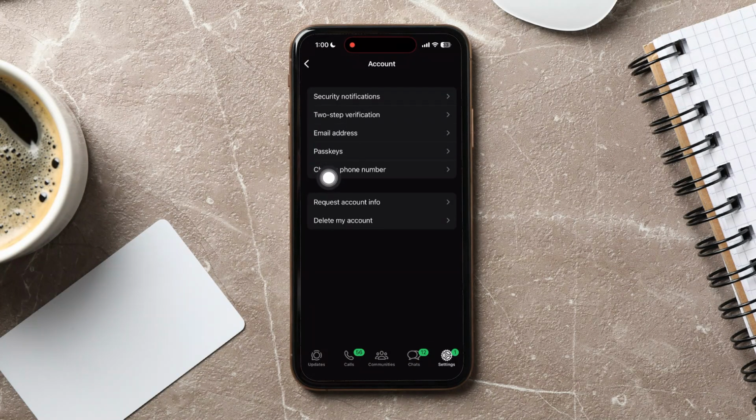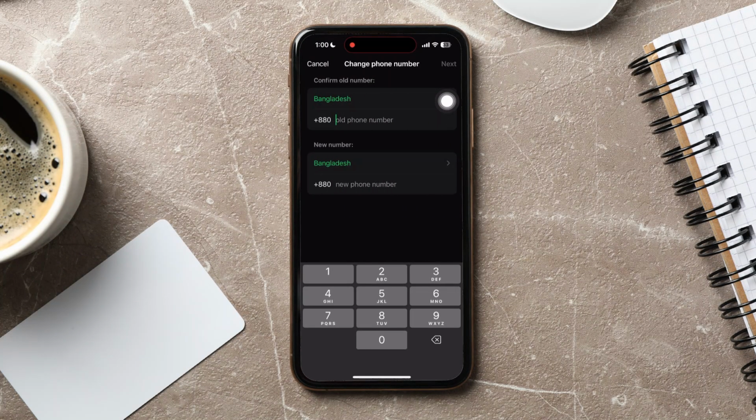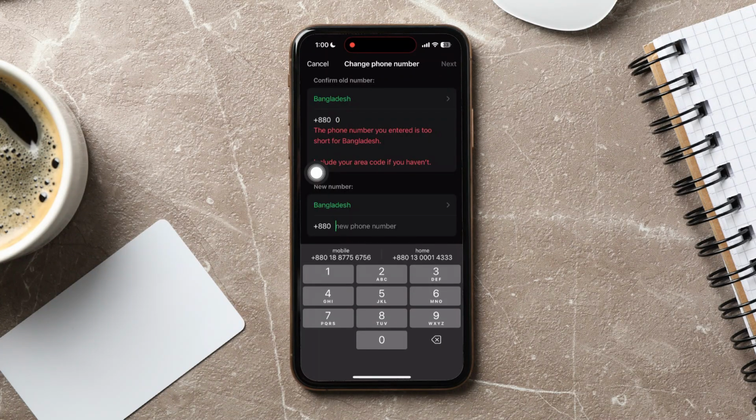Now, tap on Change Phone Number to proceed. On the next page, tap Next and enter your old and new phone numbers in the respective fields. This feature will migrate your account info, groups, and settings. Following these steps, you can easily log out your WhatsApp on iPhone.